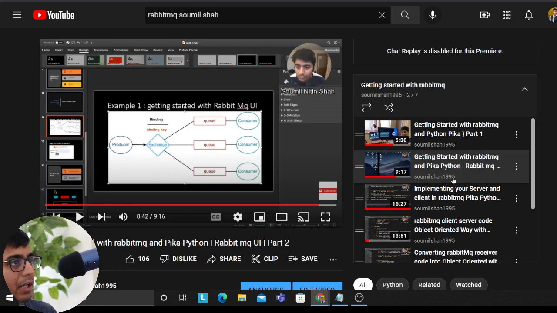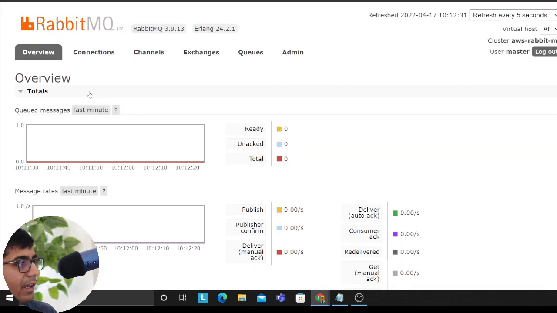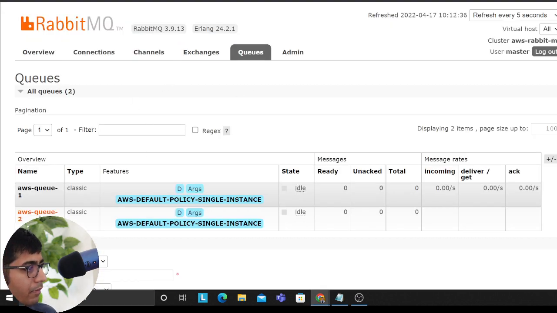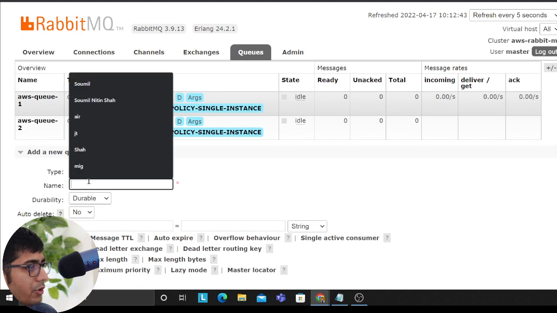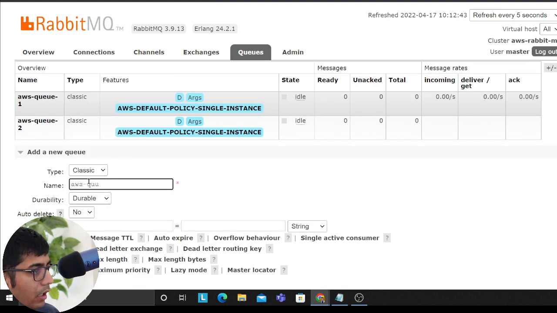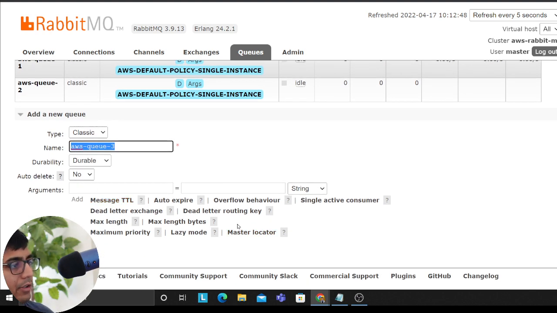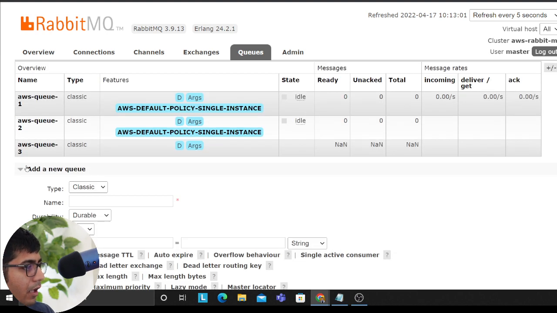In my playlist, I have everything in detail about RabbitMQ, what essentially a producer is, what is an exchange, binding key, and so on. So here I already have a queue, so I'll try to make a queue here for you. So let's do AWS Q3. All right, so I'm gonna make a queue here. You can do all the crazy things. For example, how much time it should expire, overflow behavior, DLQ, TTL, and so on. So all that you can do here. So I already have now three queues, right?